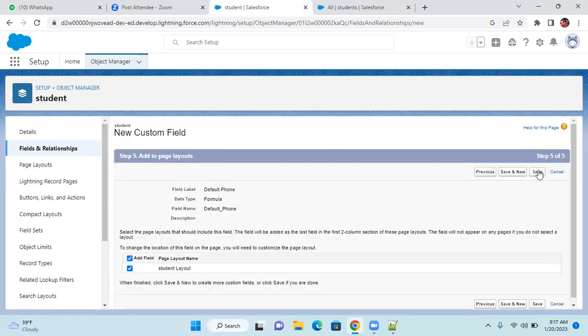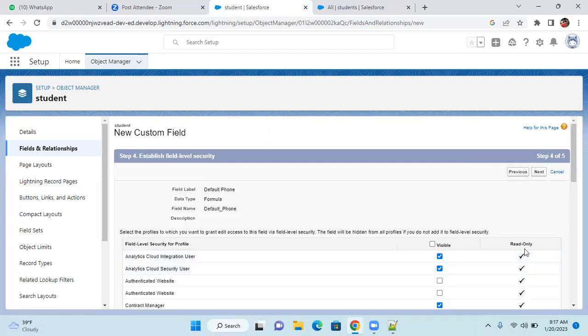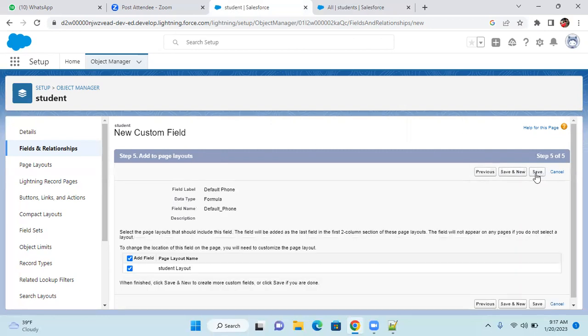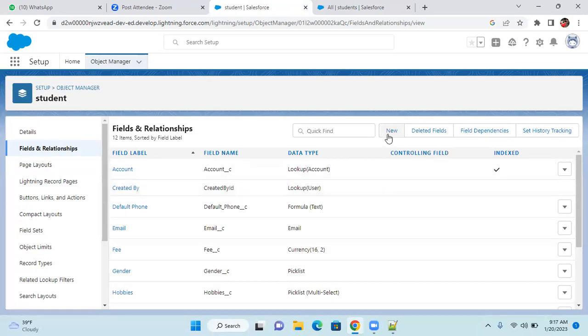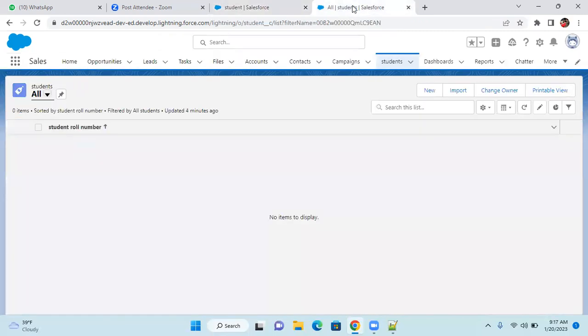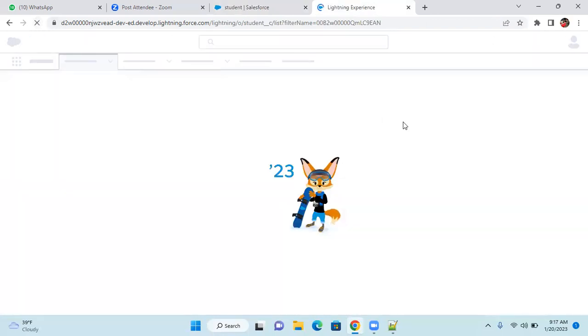As I told you guys, it's read only. That's the reason if you see, the read only checkbox is true. Formula fields are always read only, you cannot edit them. So I've created a default formula field. Now how it appears, I'll just refresh it. I'll show you guys how it works on the UI side.